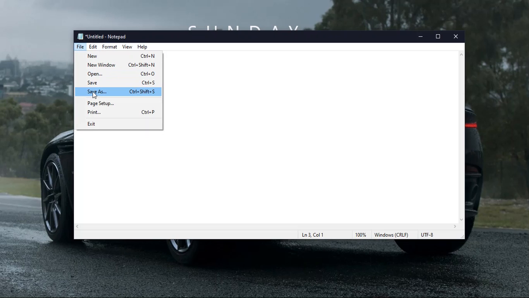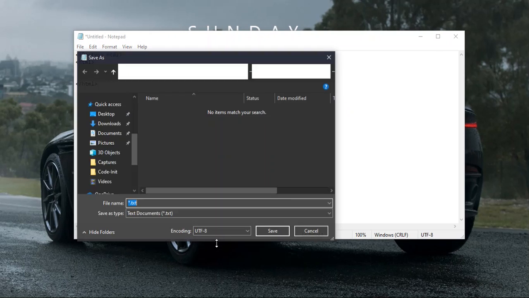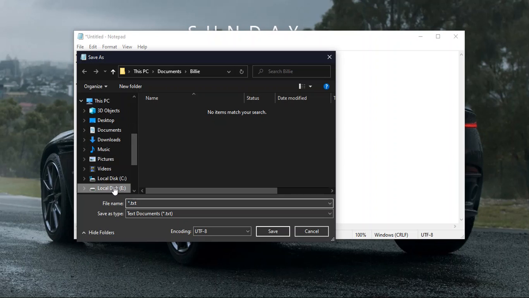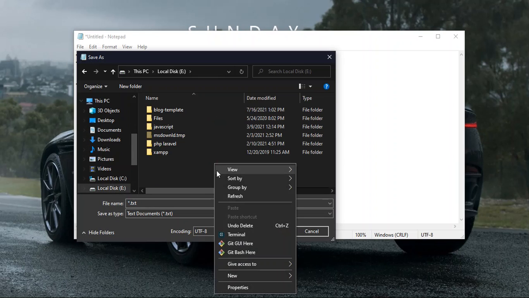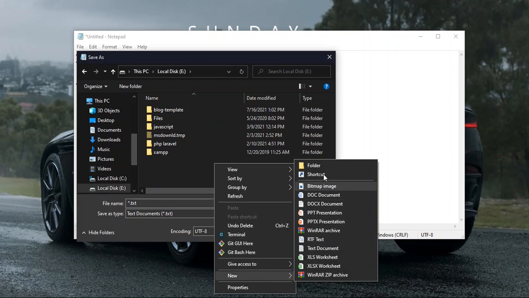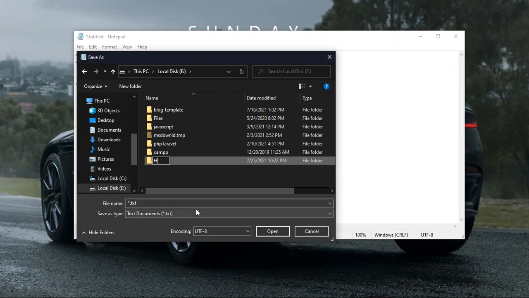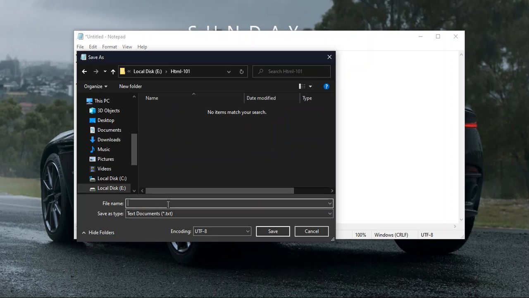So for saving, we're just gonna come here to save as, or Ctrl+Shift+S, and I'm just gonna go ahead and put in my disk file, and then I'm going to create a new folder and just call it HTML 101. Great. I'm going to open the folder and let's call it index.